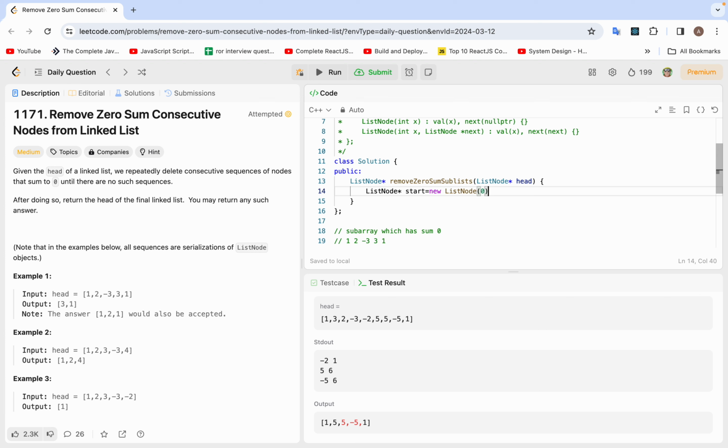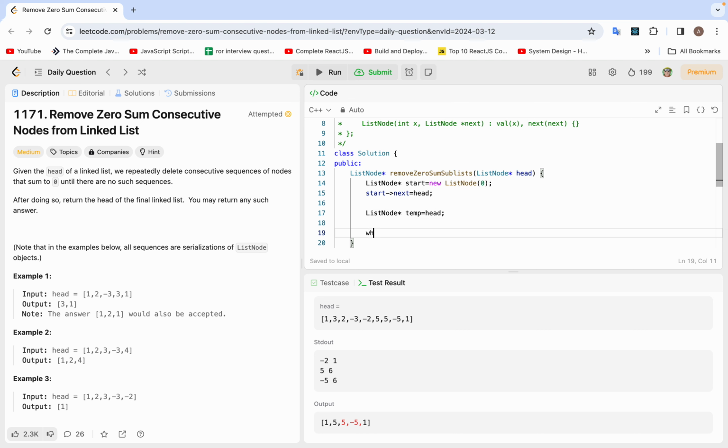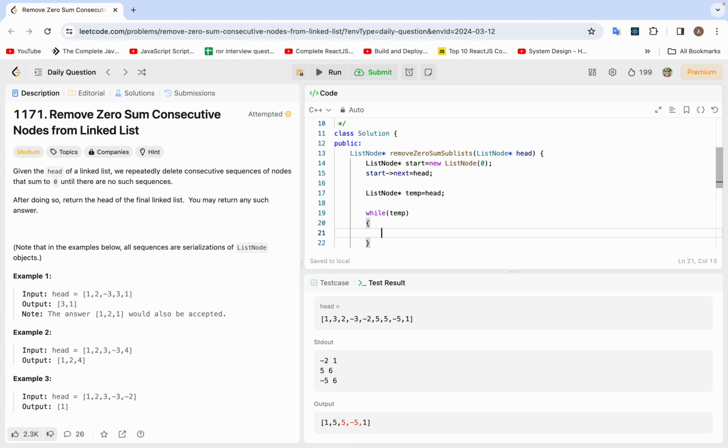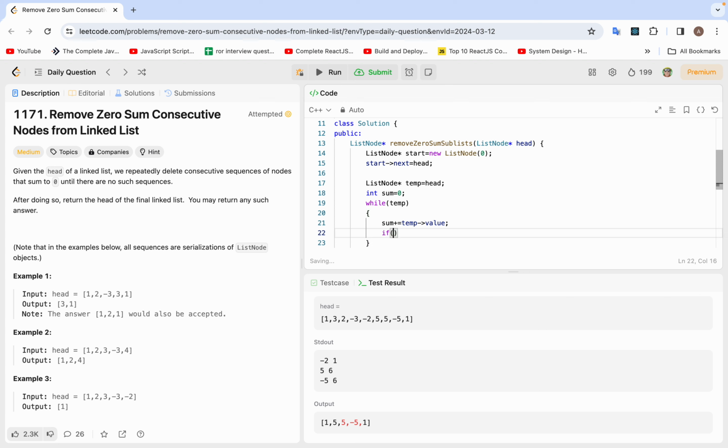For that I will make a node with value 0 which is pointing to head, or we can also write it like this: start next which is pointing to head. We also take a node temp which is equal to head, because we need to iterate, and we also take a summation to store while iterating. First we will take this summation value. Now I will check whether this sum value exists.